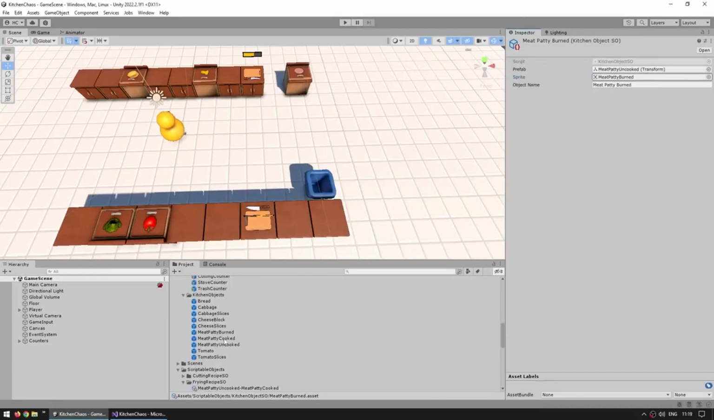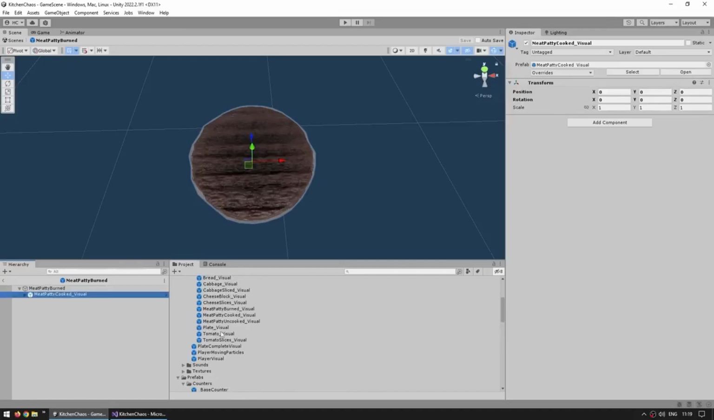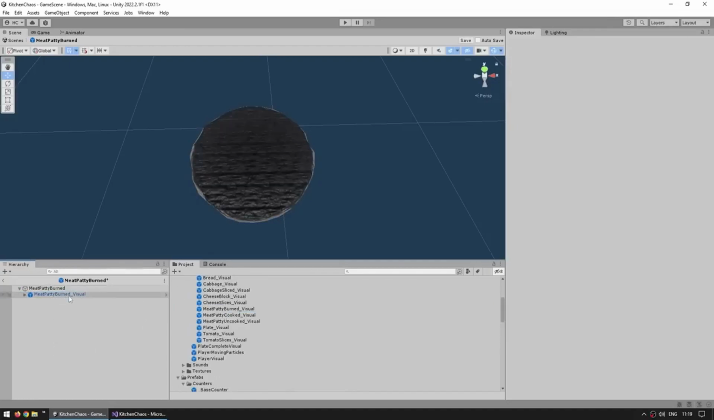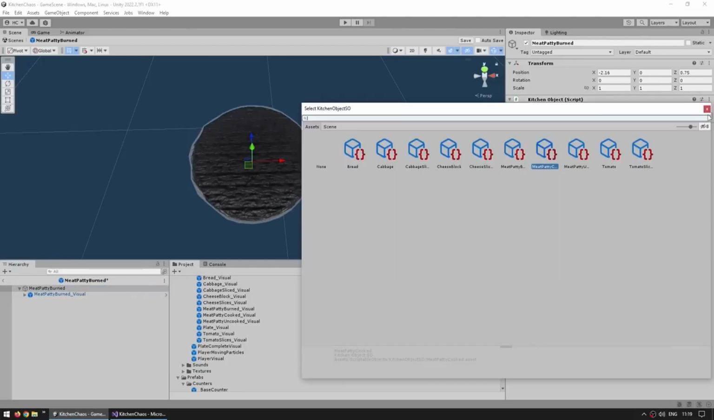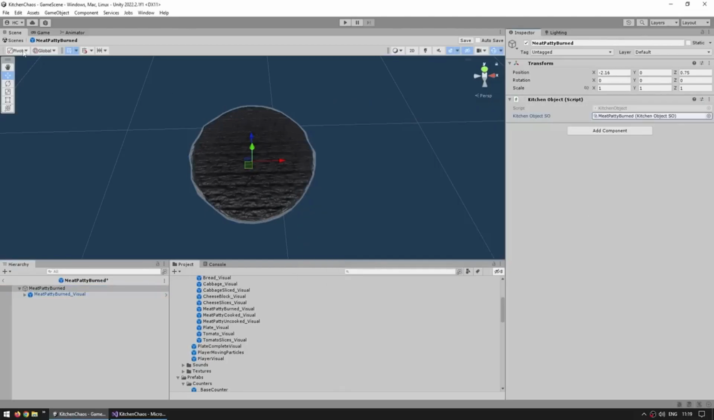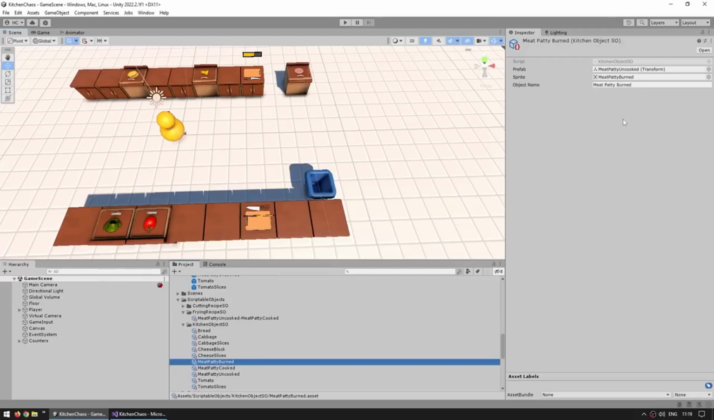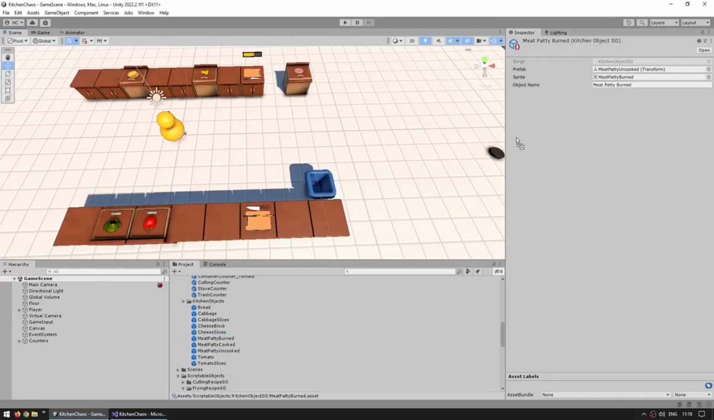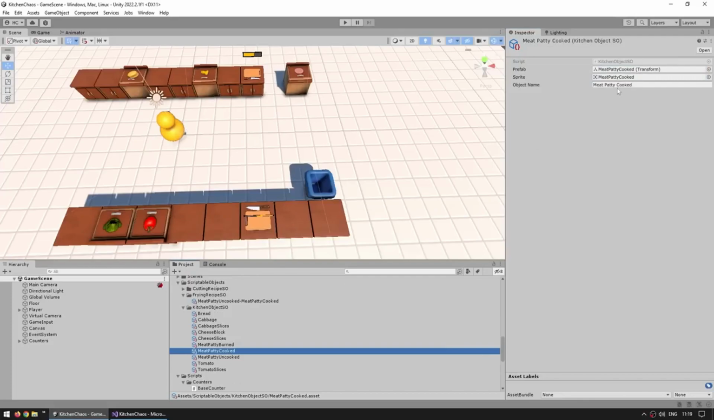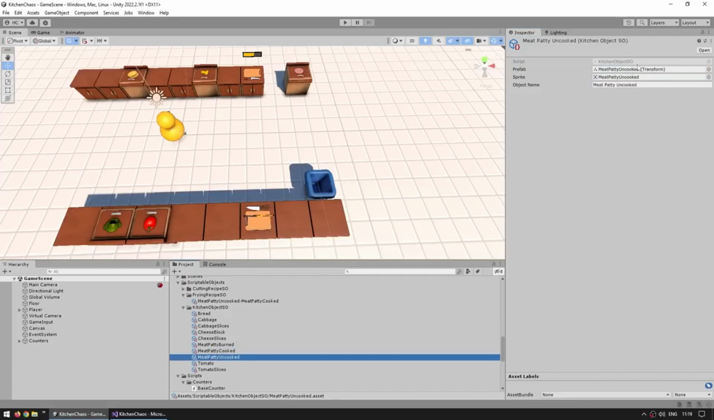And for the prefab, let's go into our meat patty burned and swap it out for the burned one. So there you go, nice and charred. And over here, swap it for the meat patty burned. Okay, let's save it. And finally down here, just make sure everything is correct. So the meat patty burned, just drag the scriptable object, the transform prefab, just like that. Okay, so all of our burned references, over here all of our cooked, and over here all of our uncooked.